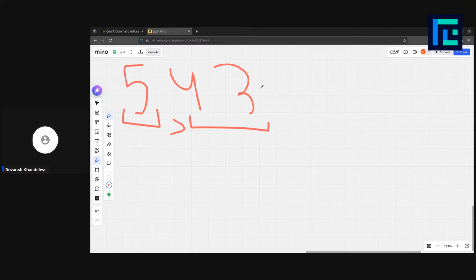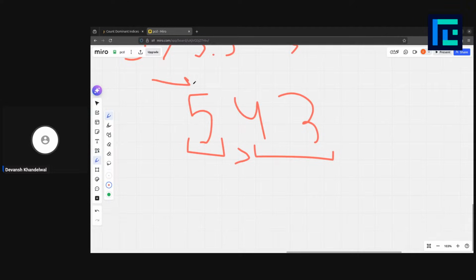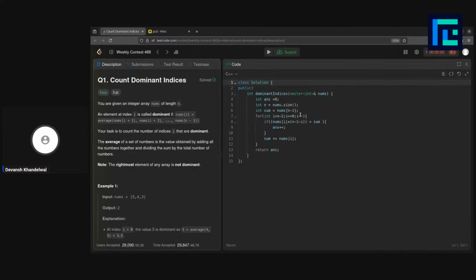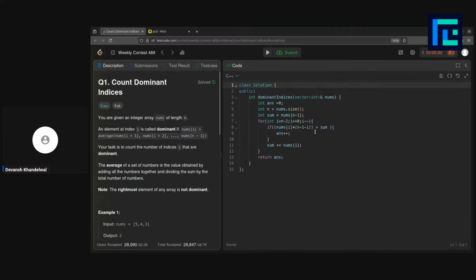We have two ways. Either we could iterate from here and check for each index. For each index we could calculate this sum, and to find the average, we are going to divide it by the number of elements that are on the right side. Let this be m, the number of elements on the right side, and check for each index, right? So it's pretty straightforward. Let's actually also see my solution for it.